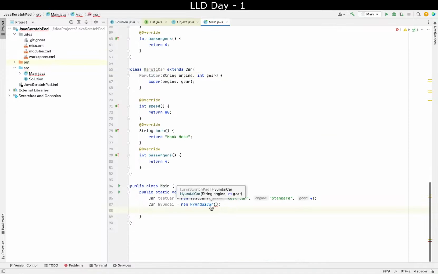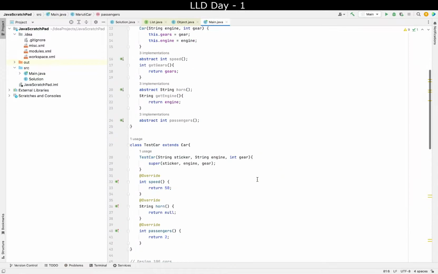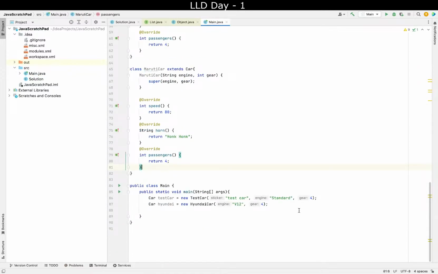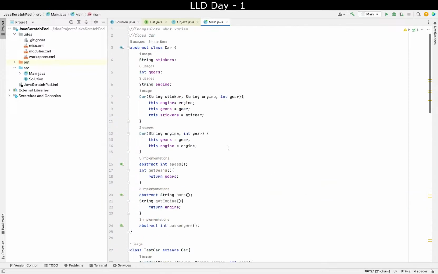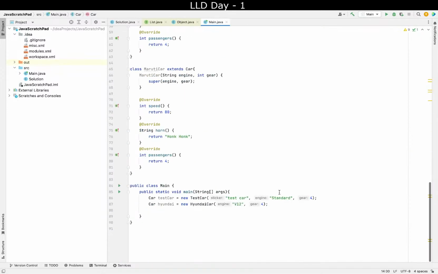When I create a Hyundai car, I have to provide an engine. Let's say we give it a V12, and we must provide a gear for it. So if this is my composition over inheritance, it also represents that it is programmed for interface, not an implementation. It's just that the interface is not very clearly visible. So I can easily swap out my engine.